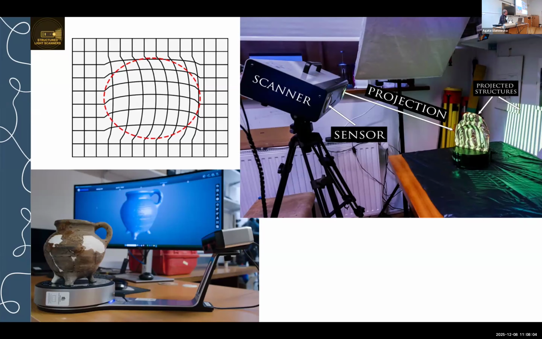There are many types of structured light scanners. There might be very professional, very precise scanners, but they are also very big. They might be very expensive, and some of them are not very mobile. And mobility is very important in our project.